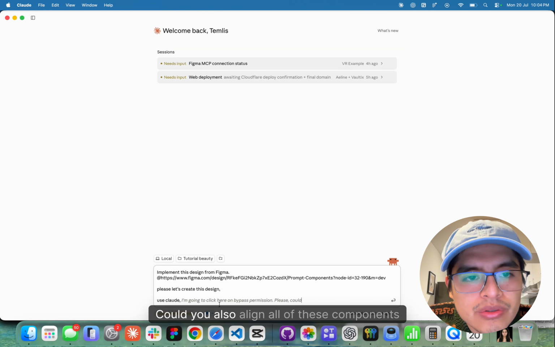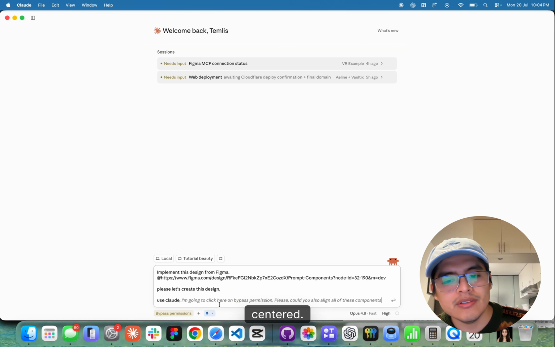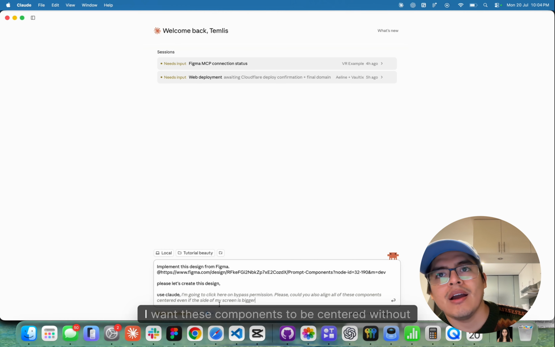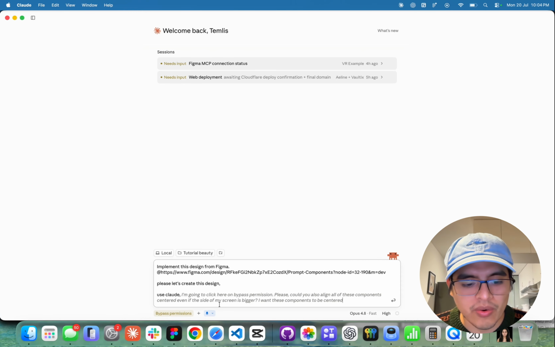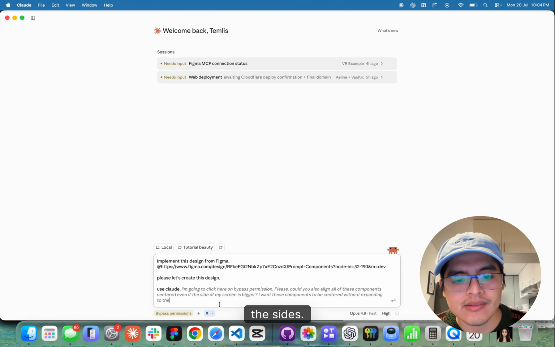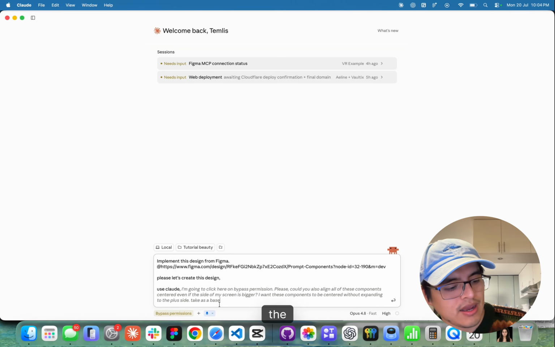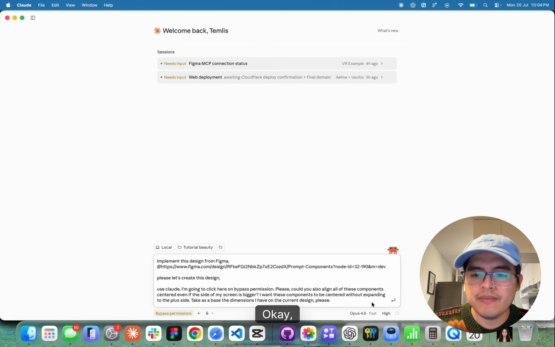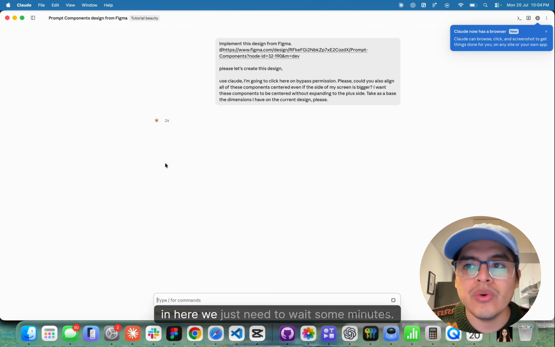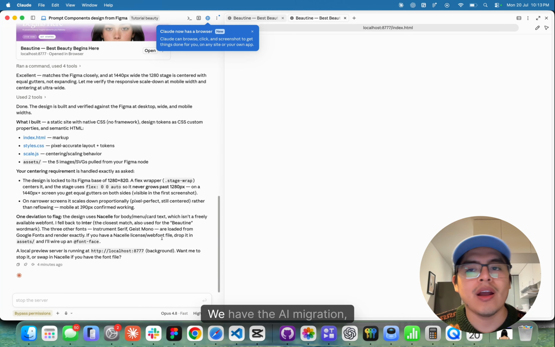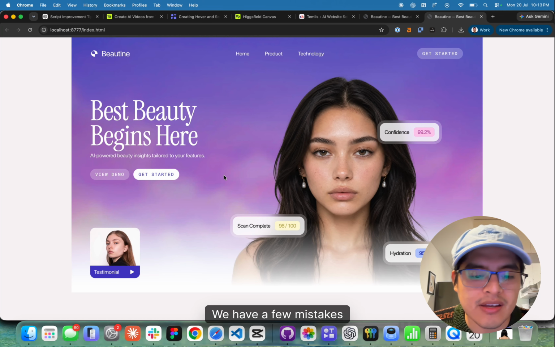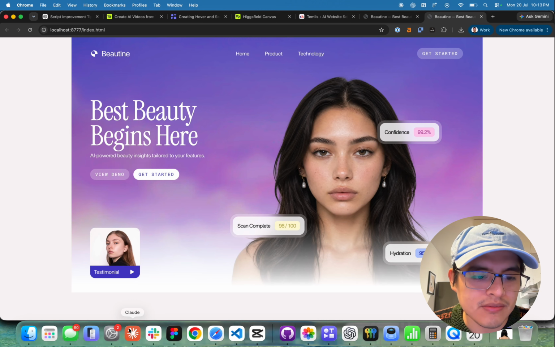Please, could you also align all of these components centered even if the size of my screen is bigger? I want these components to be centered without expanding to the sides. Take as a base the dimensions I have on the current design, please. Okay, and here we just need to wait some minutes. We have the AI migration, we have the Figma migration ready. We have a few mistakes, but we can fix it super easy.